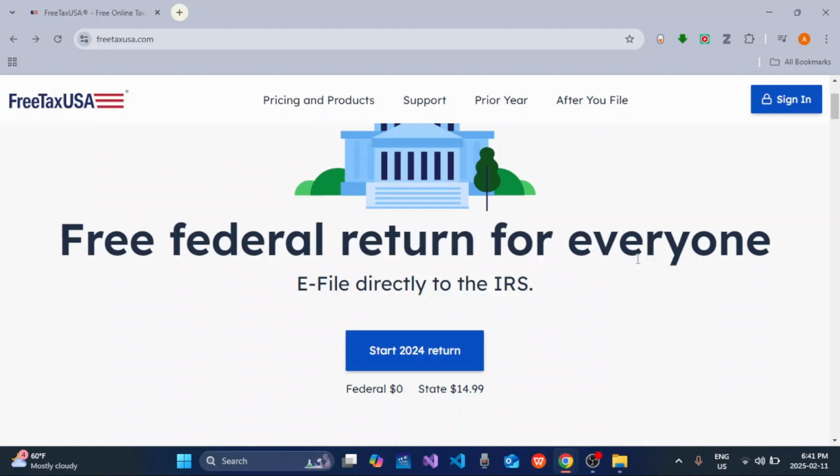Then you need to gather your Uber 1099K form. Uber provides a 1099K detailing your earnings and transactions. And with that, you need to navigate to the income section and select self-employment income or miscellaneous income and enter the gross income reported on your 1099K.